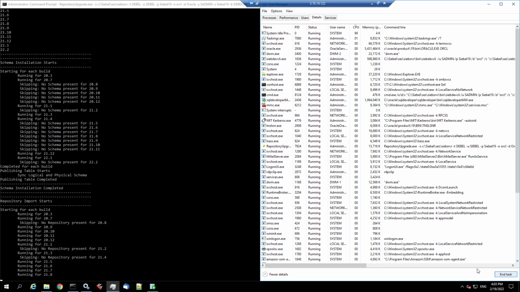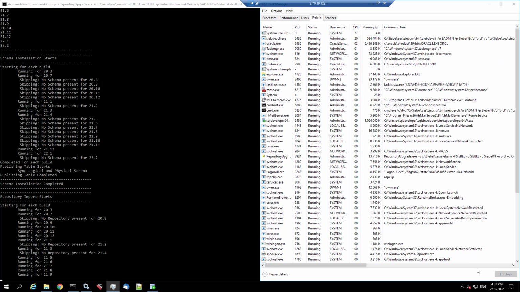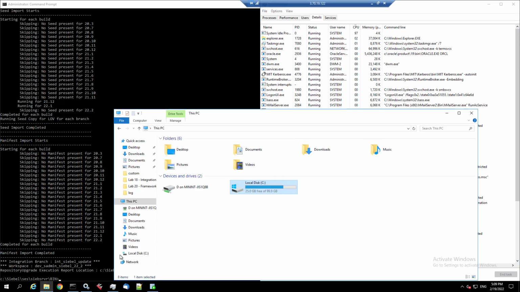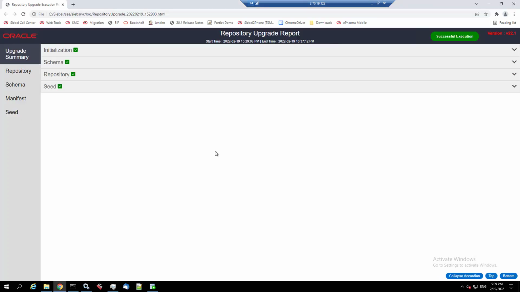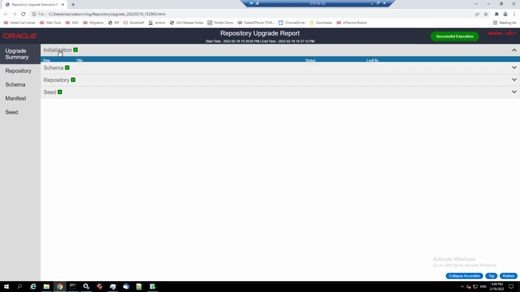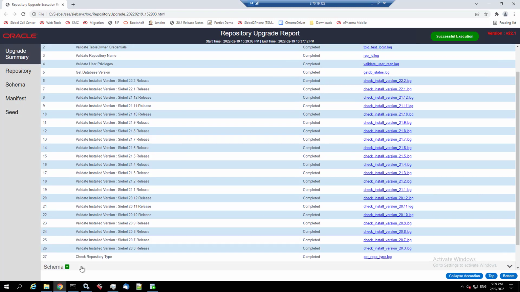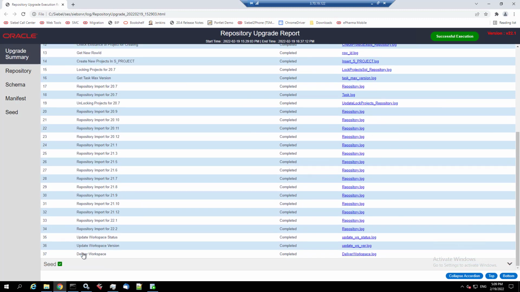So 21.8 is imported. The non-mandatory repository artifacts for 21.8, 21.9 are imported. And now we are at the end of the process. So we see there was a manifest and seed import as well. And there is a nice HTML report similar to the post-install database update. And it's green, which makes it very good. And we can see the schema changes. We can see the log files, repository, and seed changes.